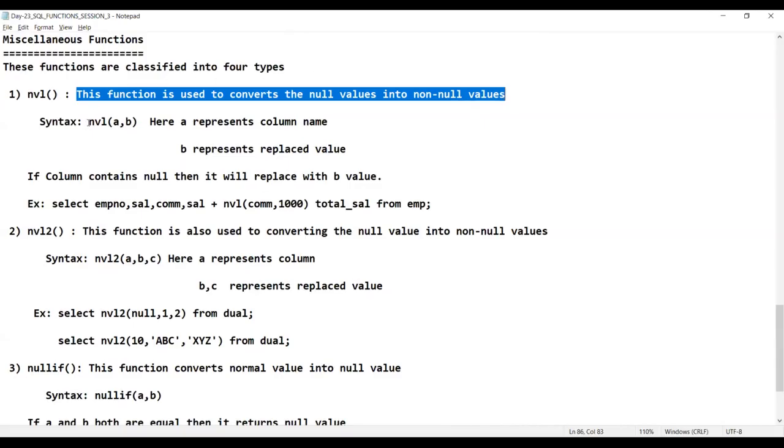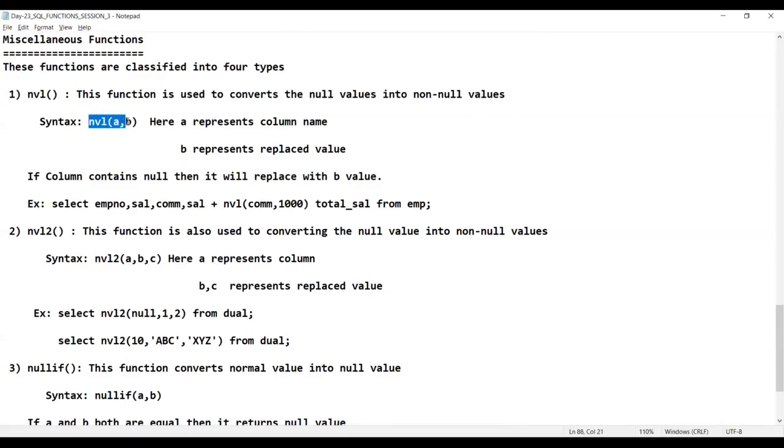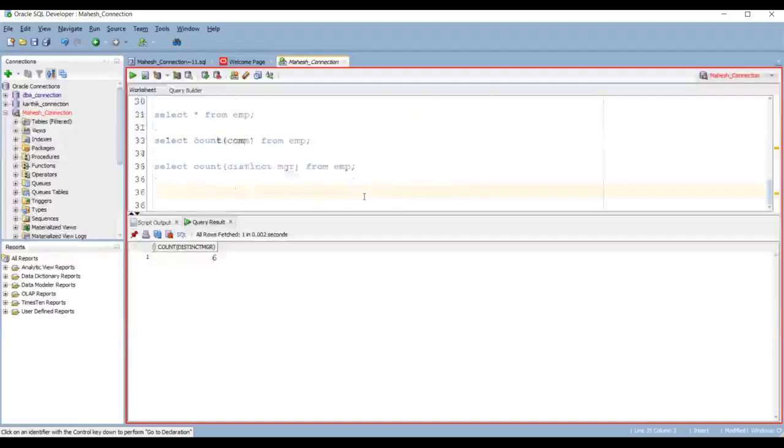The syntax of the NVL function is NVL of A comma B. Here A represents the column name, sir, and B represents the replacement value, sir. So if the column contains a null value, then you can replace it with the B value. Understand, sir? For example, select star from employee table.